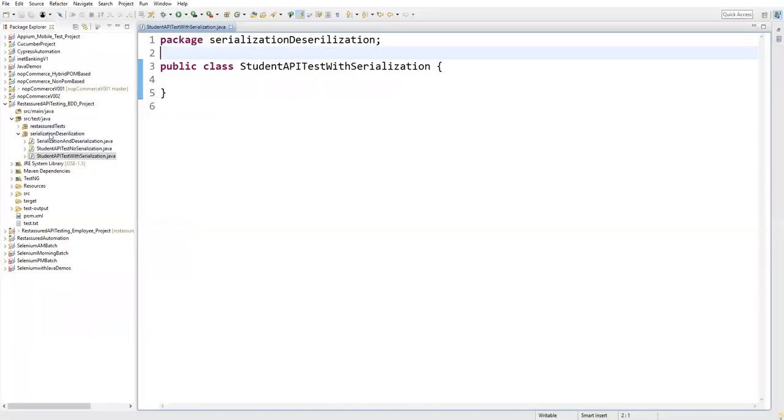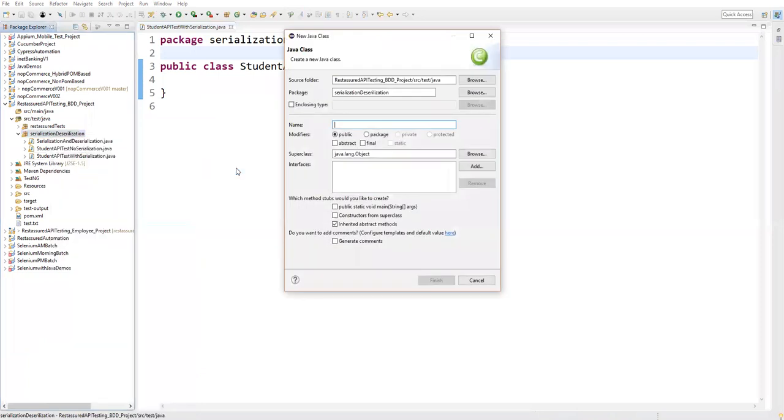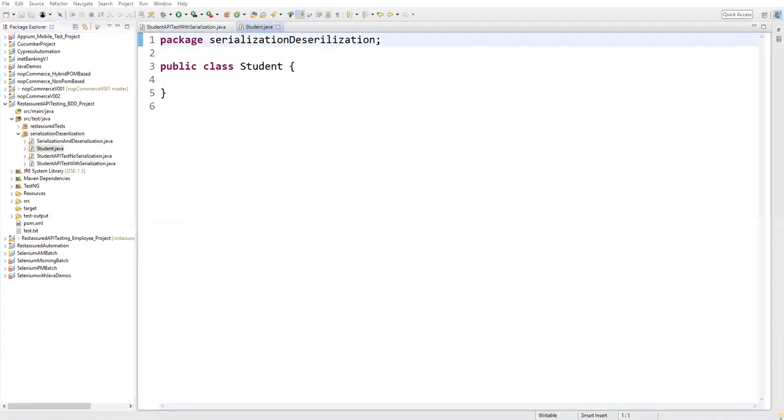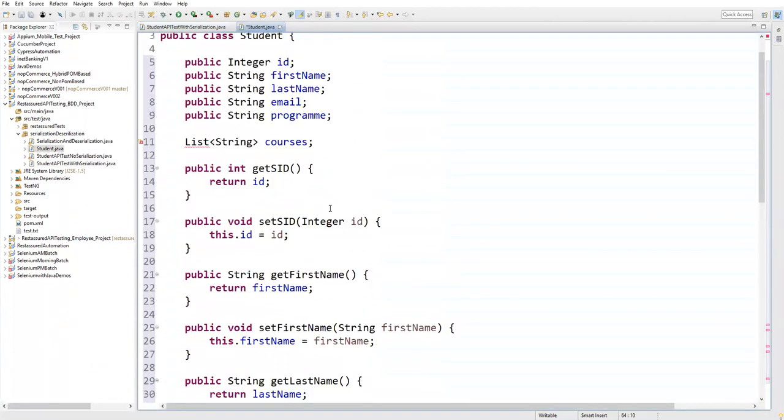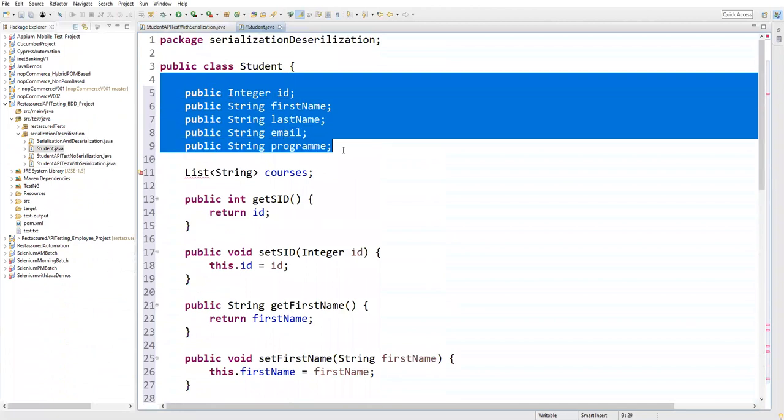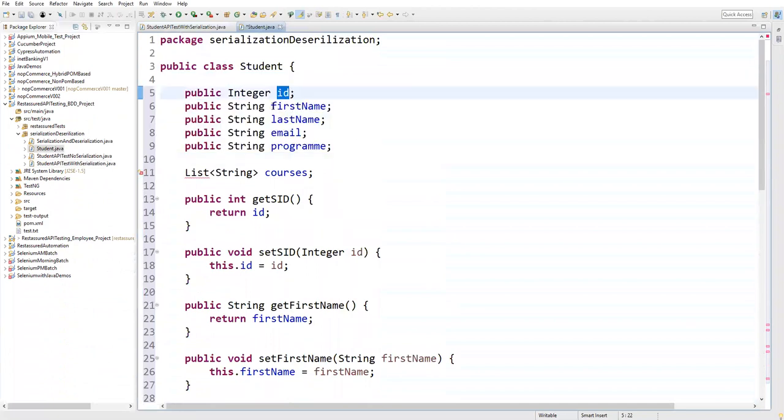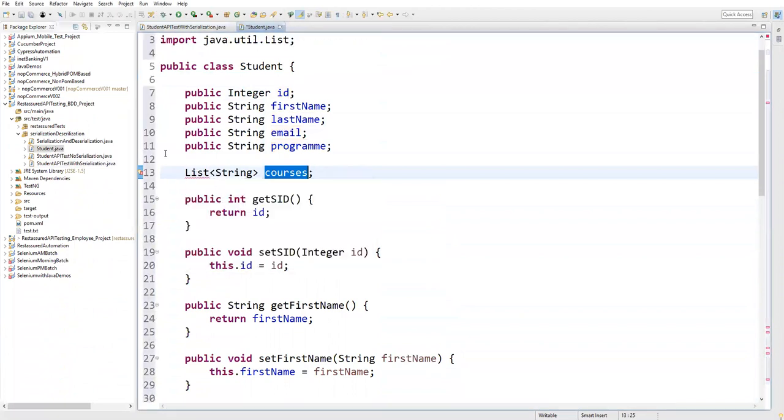So here in the same package, first I will create another class called the student class. Inside the student class, I am just going to create a certain number of variables and methods. Here I'm just copying some piece of code. Just observe. These are the variables I created: ID, first name, last name, email ID, program, and courses. Courses contains multiple values, so I define this variable as a list type of string. List we need to import from Java.